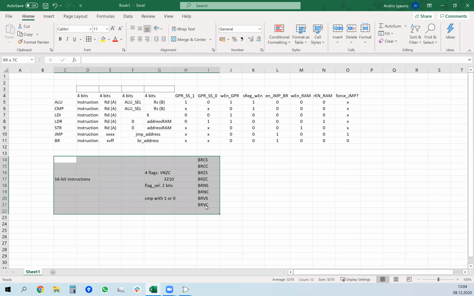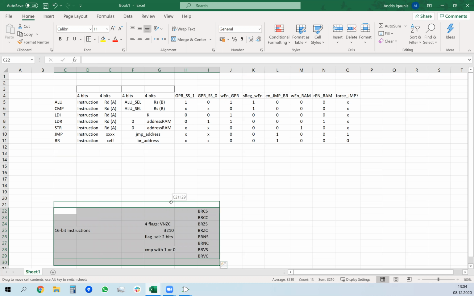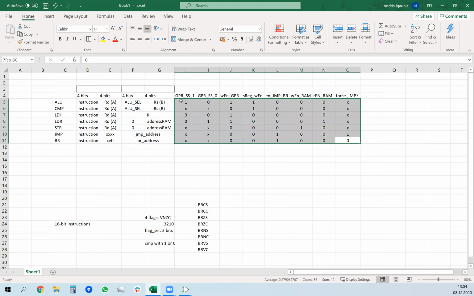So we have these instructions and we have these values for control signals. Now the question is, how do we determine the values? How do we connect them? How do we manage all of this?